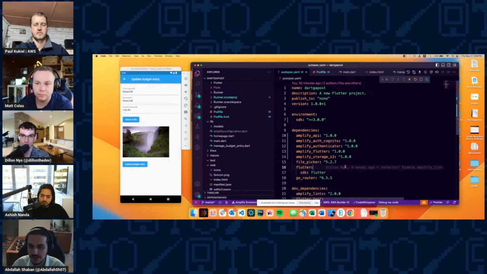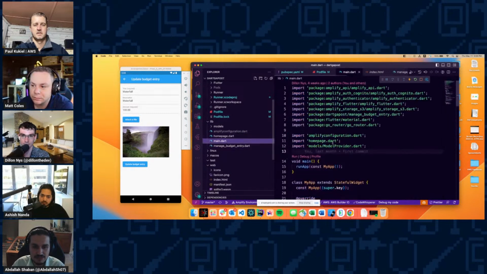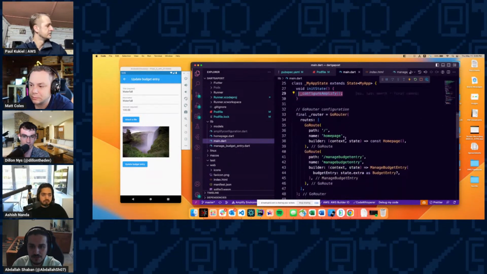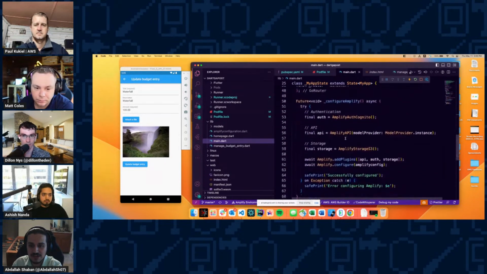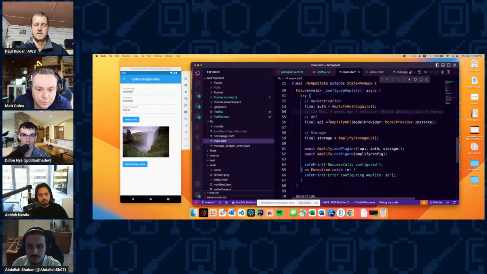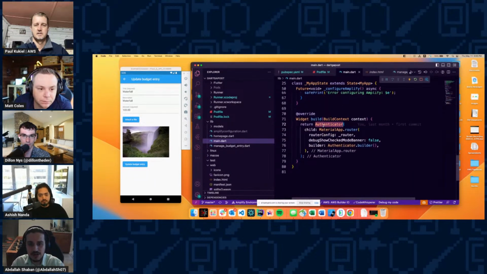So now, if I go to my main.dart file, which is the entry file to your Flutter app, what I've done here is I've configured Amplify first. And when I configure Amplify, what I'm doing is I'm configuring the categories that I want to use with my application. And then after I configure it, now I'm actually wrapping the material app, which is the first widget that loads when your app starts, with the Authenticator connected UI component.